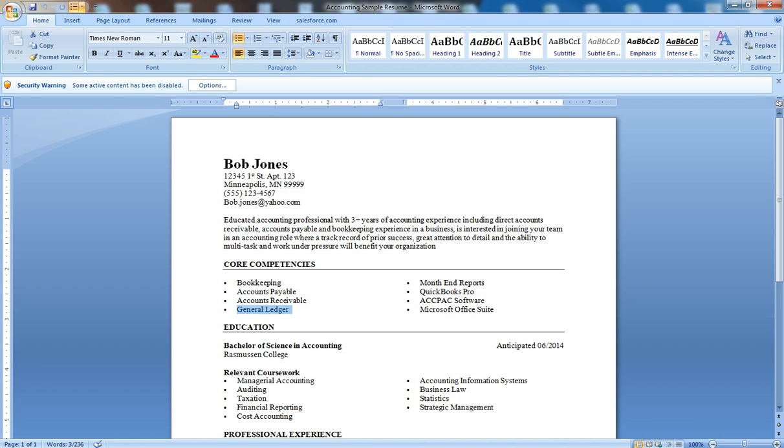You want to keep your name in bold and also in a larger font than the rest of the resume. So be sure to do that at the top. In this case, you can see that Bob Jones is actually a size 20 font in Times New Roman and bold, whereas the rest is a size 11. In general, I like the 20 font for the title and usually aim between a 10 to 12 font for the rest of the resume.